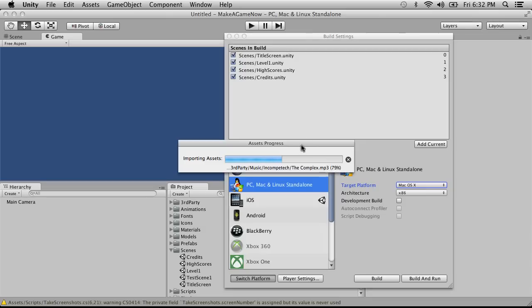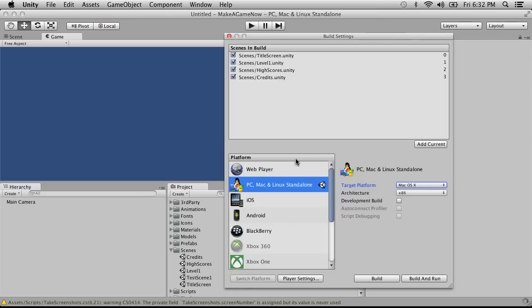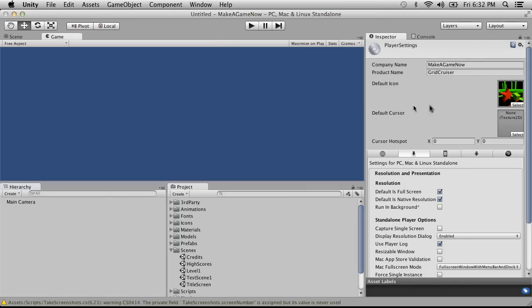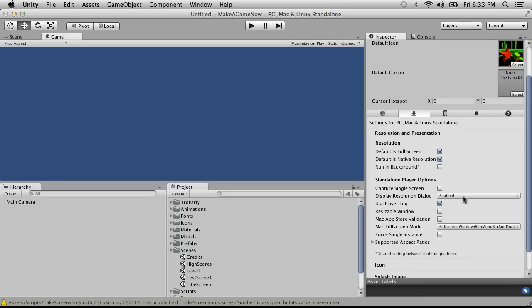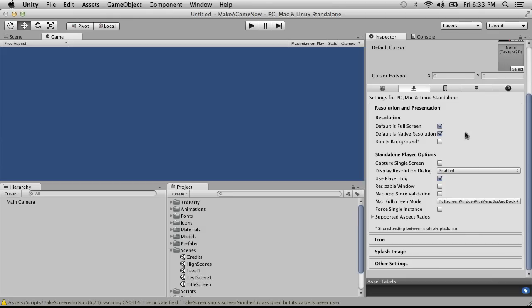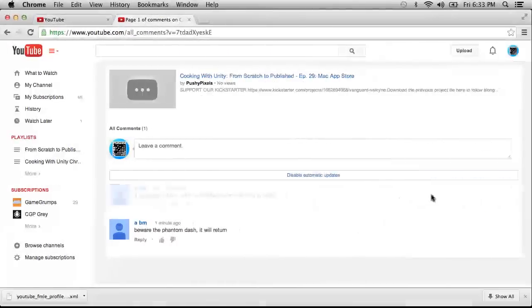And this is just doing all the re-import on all the assets again. This should be the largest file here, the music file, and everything else should go pretty quick. And it's done, even. So, player settings. That was ludicrously quick. Yes, it was. So, on the player options: capture single screen, display resolution dialog enabled, Mac full screen mode, Mac App Store validation. That sounds important. Let's actually find out what Mac App Store validation does.